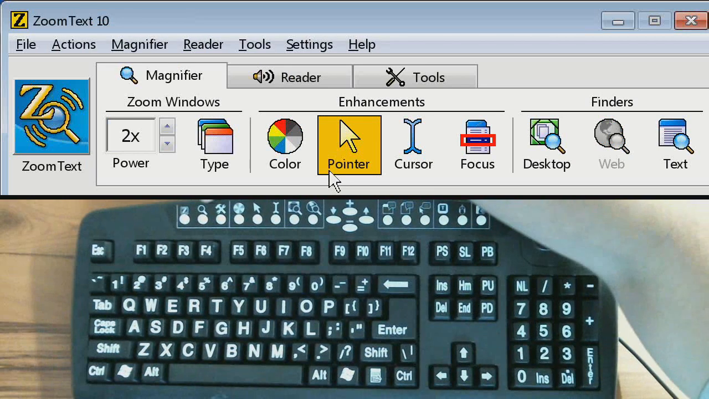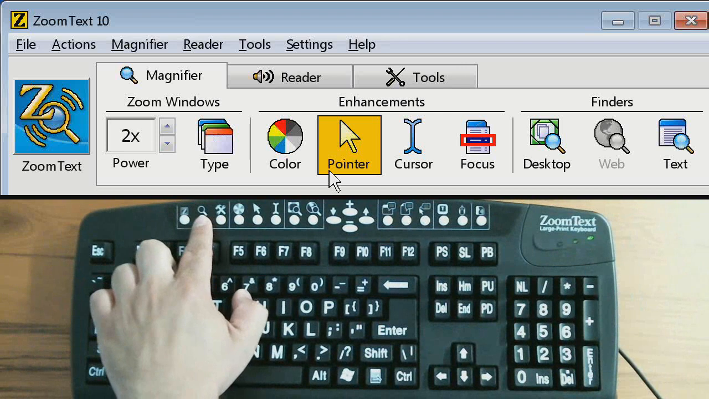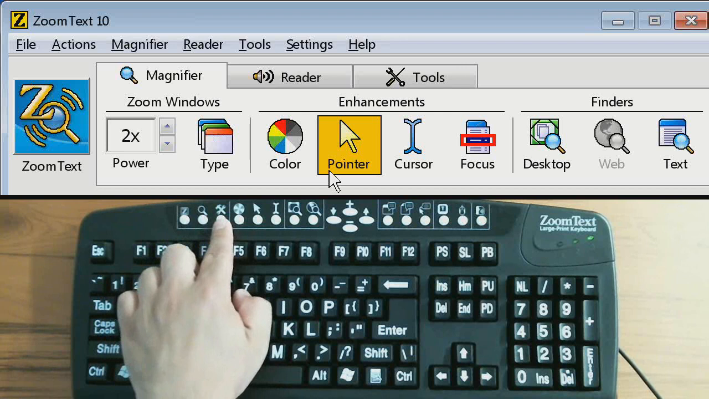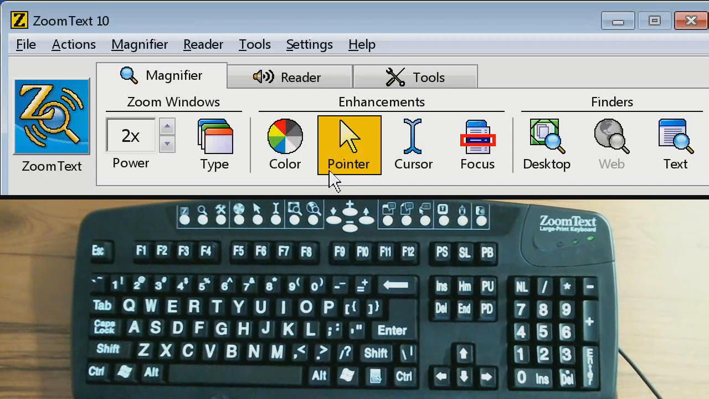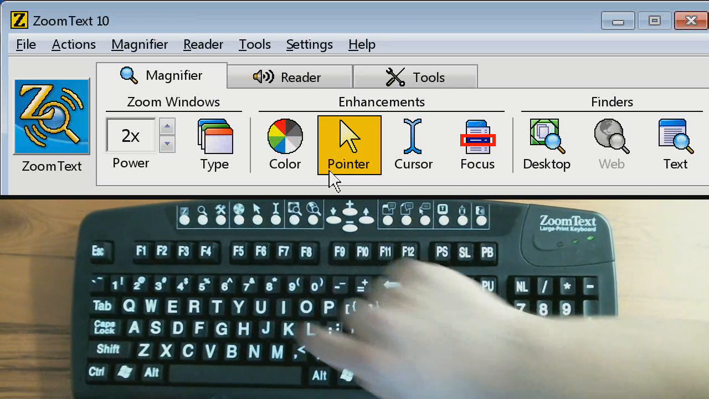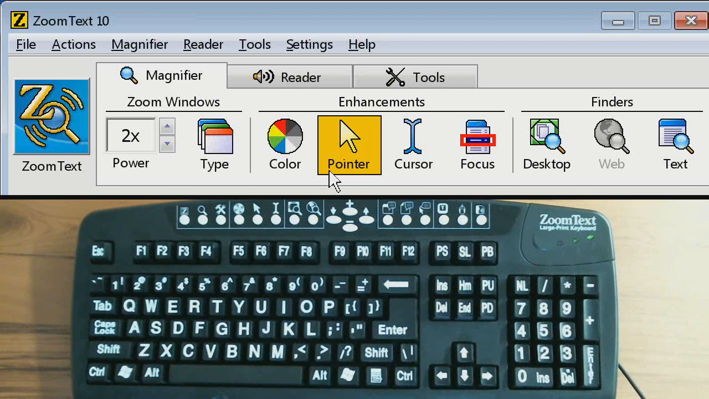Now on the ZoomText keyboard, if you want to enable and disable ZoomText, it's the second key here. It looks like a magnifying glass. This will cycle ZoomText on and off. The button next to it, which looks like a toolbox, will minimize and maximize, or bring into view, the ZoomText toolbar. So it's a little bit easier with the ZoomText keyboard because you don't have to do things like Control-Shift-U, which is kind of a difficult hotkey to do. Okay, so those are some very simple hotkeys to enable and disable ZoomText and also bring up the toolbar.